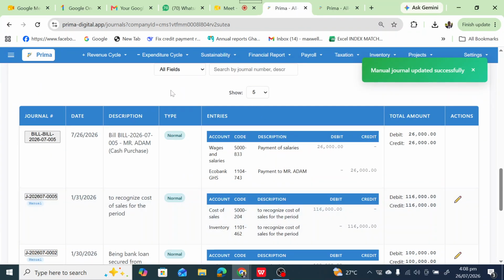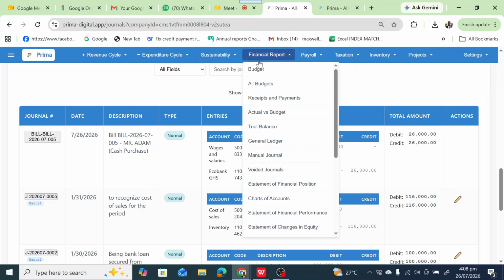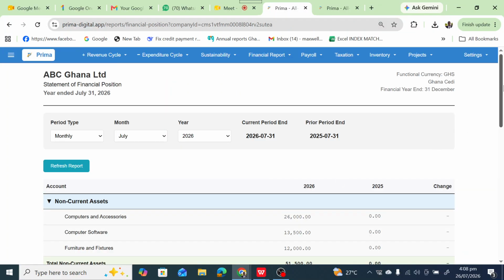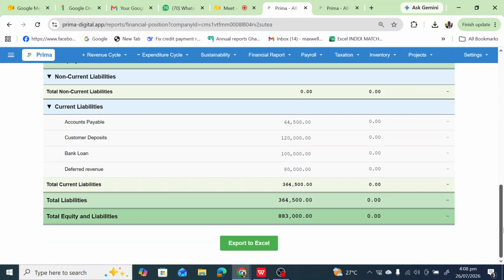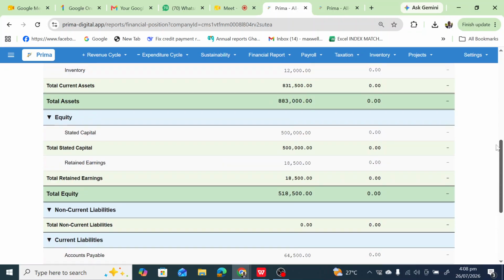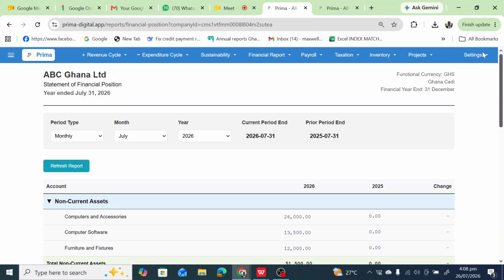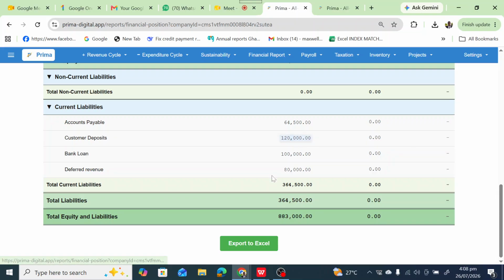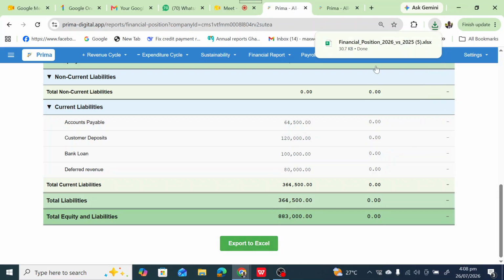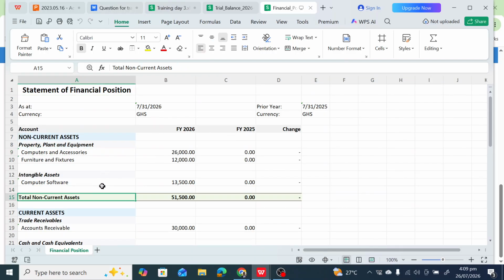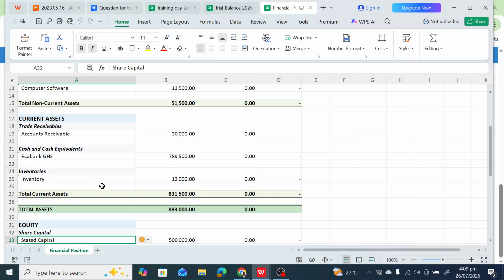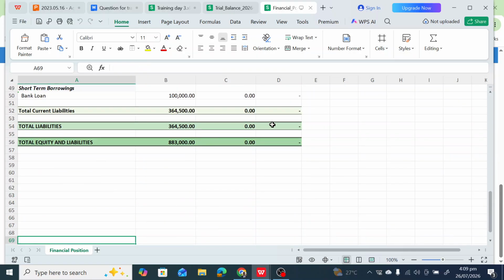So let's go back to the balance sheet. Okay, so 883. So that is what was causing it. Okay, so there's the balance sheet. All right. So we can download the balance sheet in Excel. When auditors ask for our balance sheet, we can download it like this.